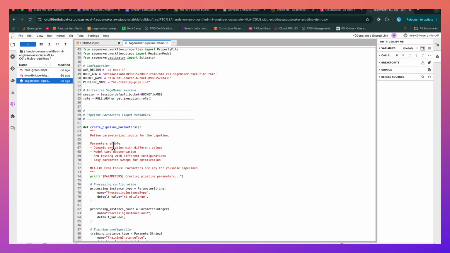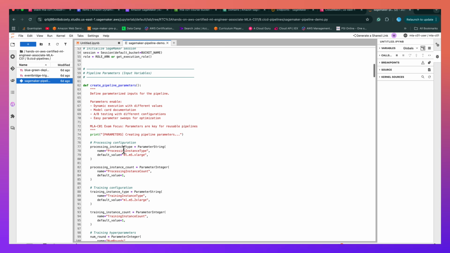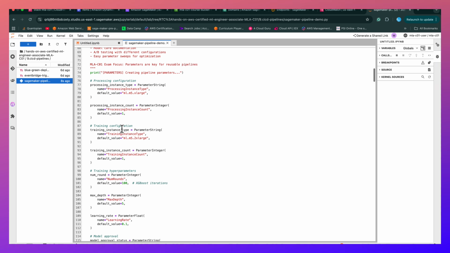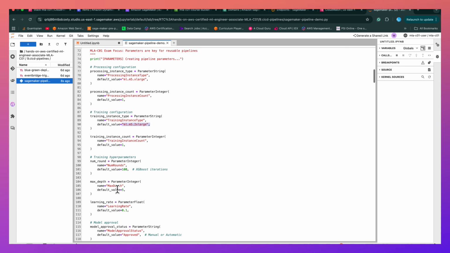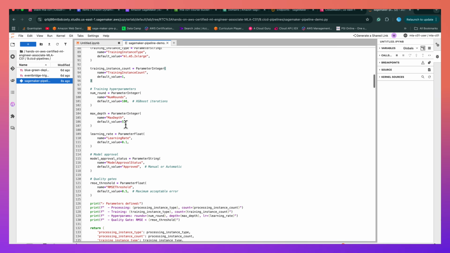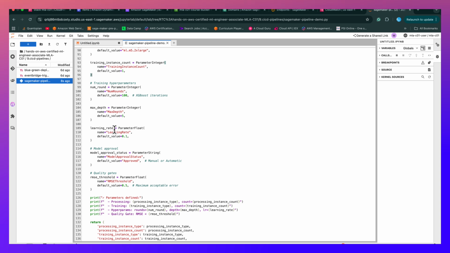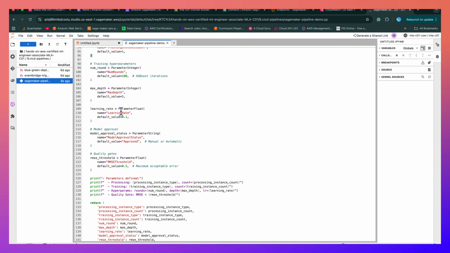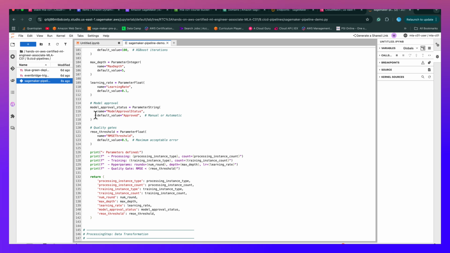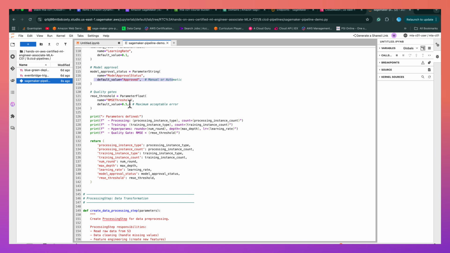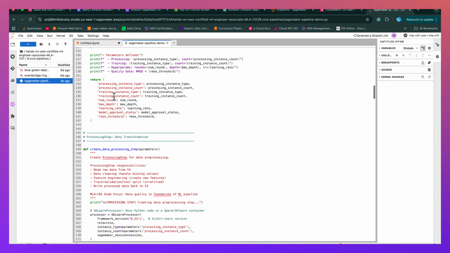So we're just going to put in the pipeline parameters. So these are the parameters that we're using. So processing instance we're going to use. This is what's actually doing the data processing for us. What our training configuration looks like, we're going to use the ML-M5 2x large instance. We only need one training instance count. These are all the max depth that we've talked about previously, the learning rate as well. Max depth, don't forget, is how many tree nodes we can go down. Learning rate is how fast we learn. It'll default to approve when we actually go through the model itself, and we have a quality gate as well that it has to be over 0.5 in order to go through.